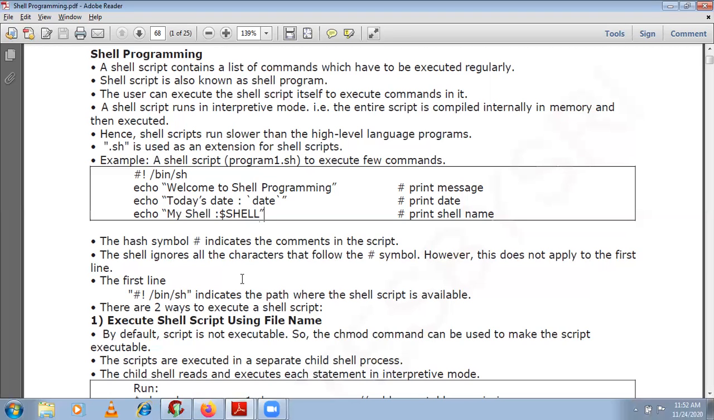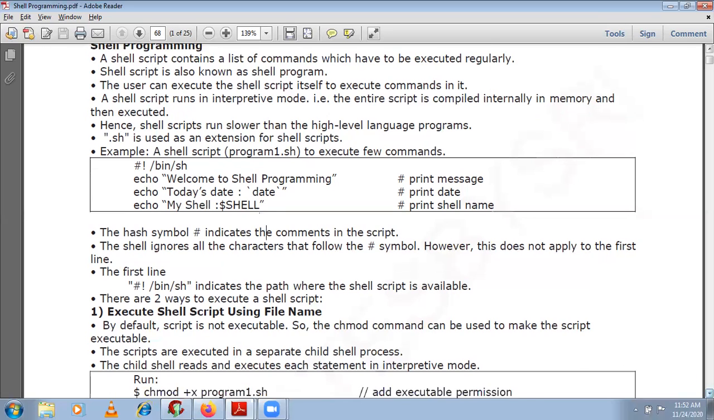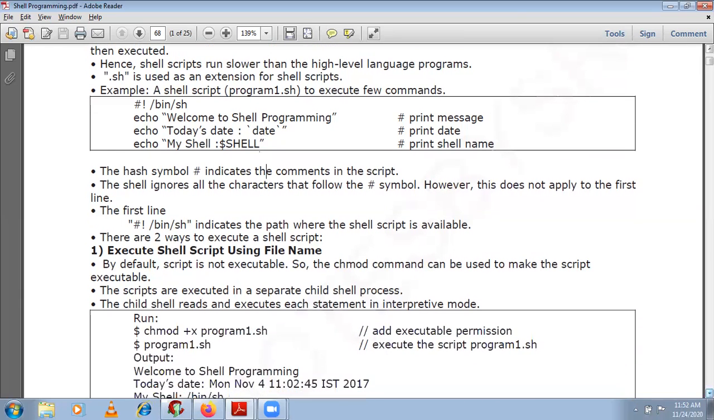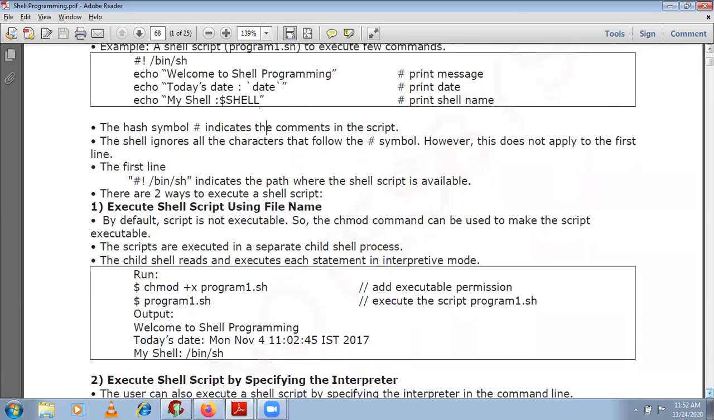So now we have written our shell script. Now we want to execute our shell script. How can we execute our shell script? Usually there are two ways available in order to execute your shell script. We shall try to see both these ways in detail.